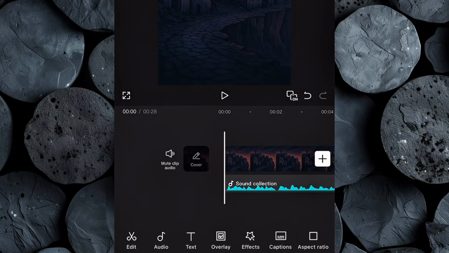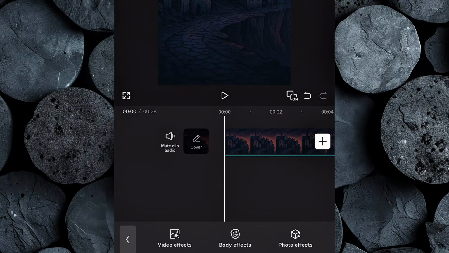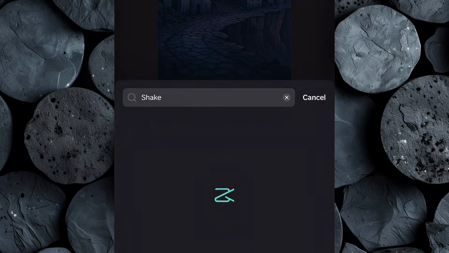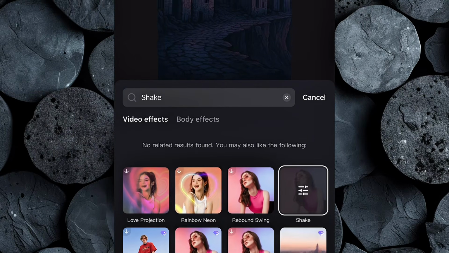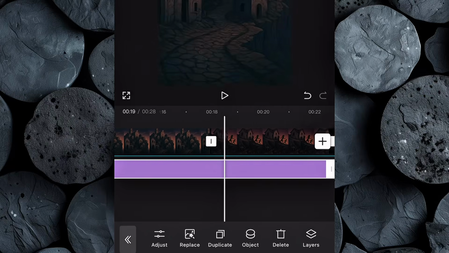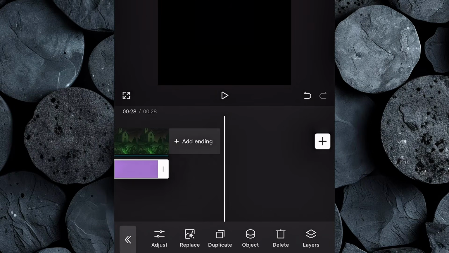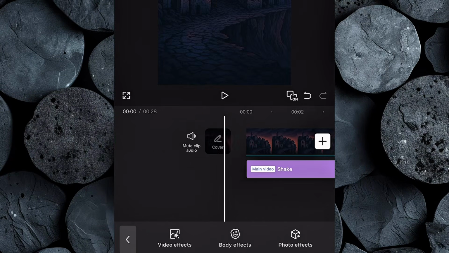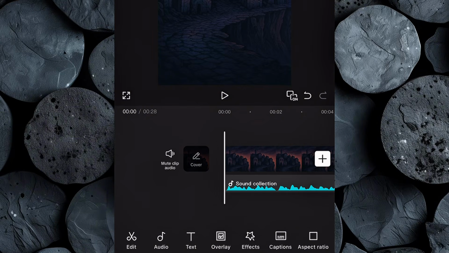Now let's take it further with effects. Click on Effects, choose Video Effects, search for Shake, and apply it. Open the settings and adjust the intensity to 5 and the speed to 3. Then drag the effect across your entire timeline. This subtle shake adds the same kind of cinematic tension that viral scary story channels use.